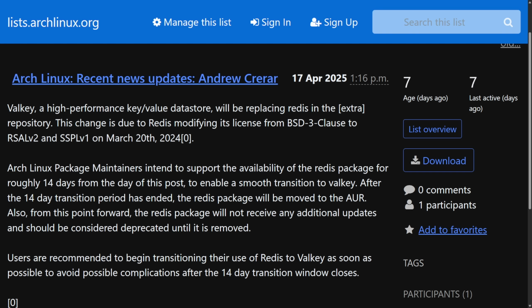Valkey, backed by the Linux Foundation and by other various tech vendors, will now take Redis's spot in the Arch Extra repository. There's going to be a 2-week transition period here, and Redis will no longer be updated in the Extra repo. Arch users are being encouraged to switch to Valkey, so you should be thinking about that. Valkey is a high-performance key-value data store and will be replacing Redis in the Extra repository. This change is due to Redis modifying its license from BSD 3 clause to the two we've already talked about, RSALv2 and SSPLv1.